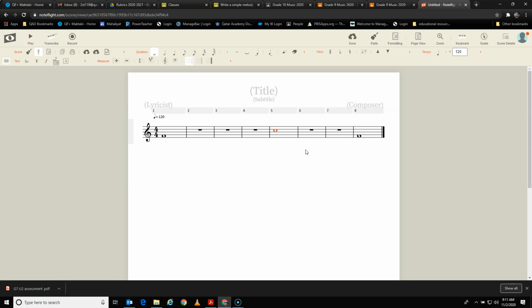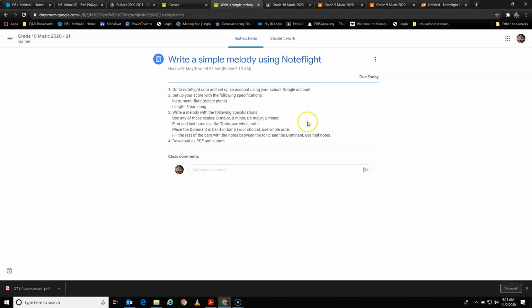Okay, and you can leave it there, placed on the C. So there you go. I click escape so it doesn't have anything selected, and there I have my tonic, my dominant, and my tonic one more time using whole notes. Let's take a look at the rest of the description.